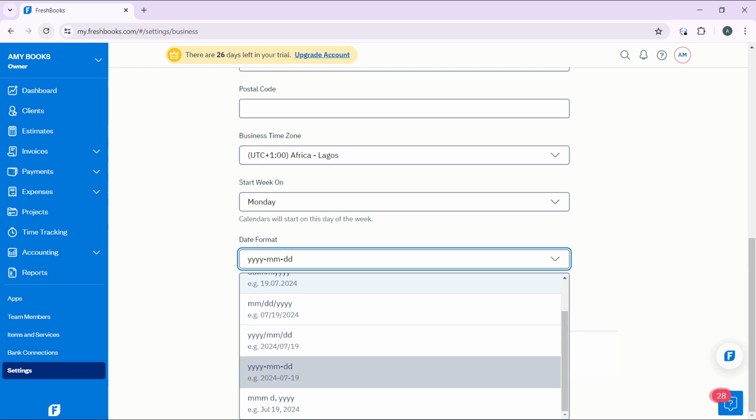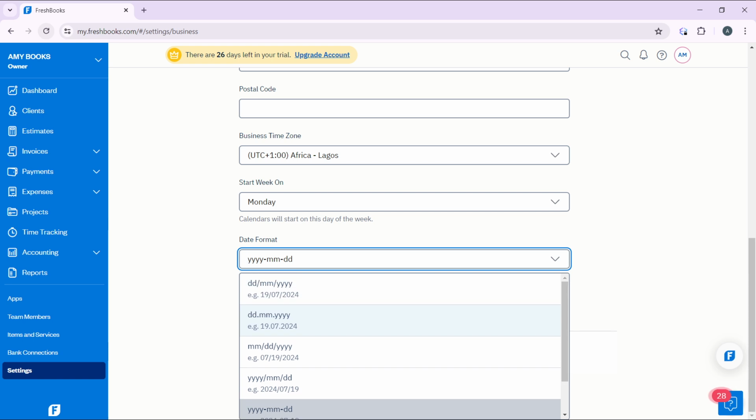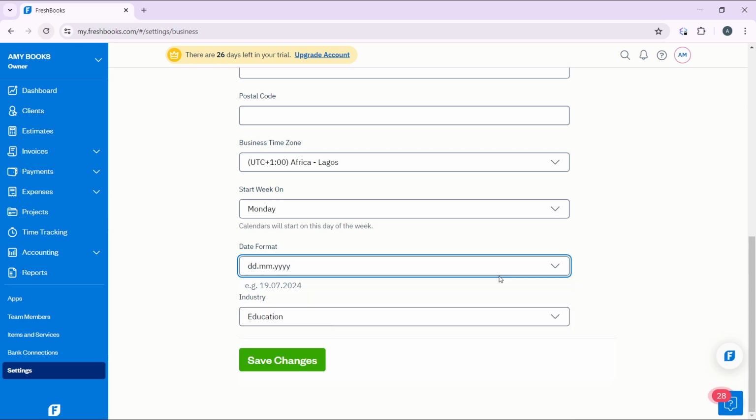You have the month date here. You have the year month date. You have however you choose. So let's say we want to go with this one, and then you just click on that. And once you change the date format, go ahead and click on the save changes button.